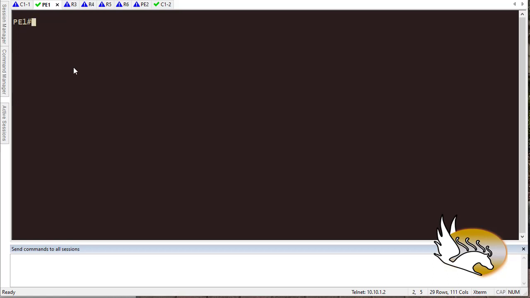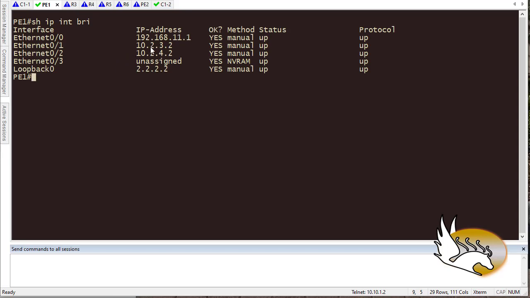First of all, let's see what we have here. Show IP interface brief tells me that these are the interfaces that I have. One of them is connected to router 3, one of them to router 4, and this is the loopback interface that I have. This is of course 24-bit, and this interface which I have here is connected to my customer.